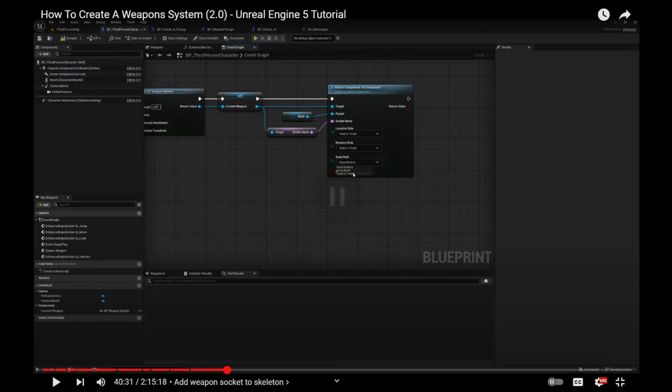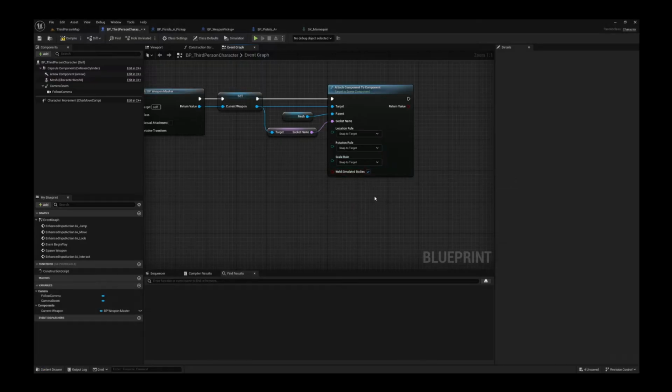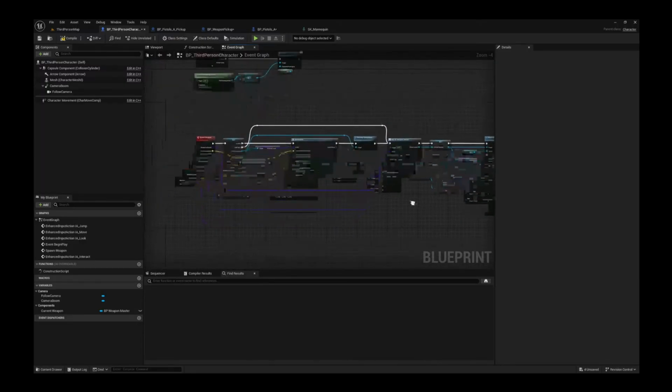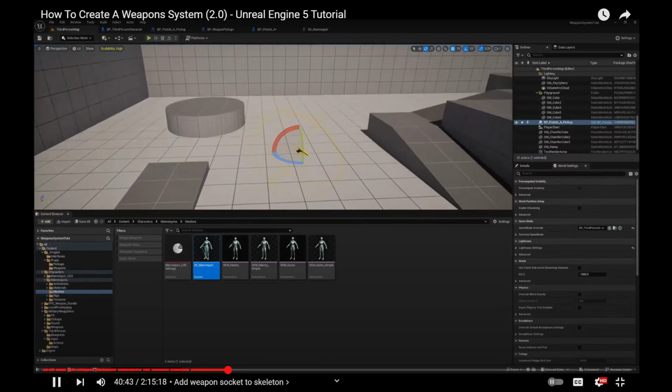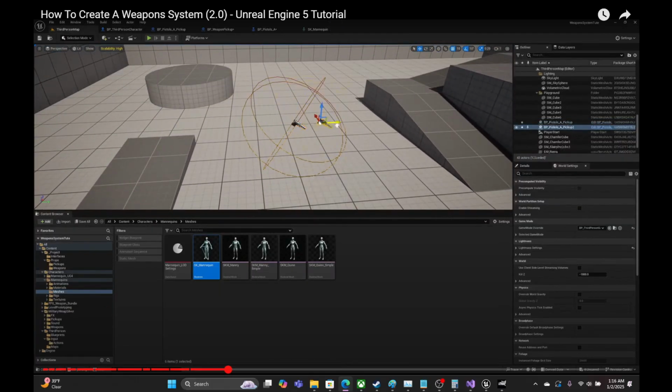Snap to target, snap to target, and leave world simulated bodies as true. Now, this is all set up and good to go. What I'm going to do is actually just duplicate this.